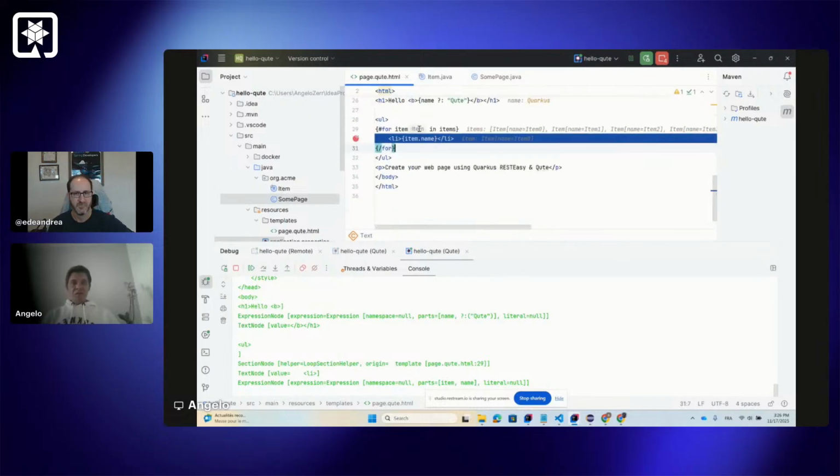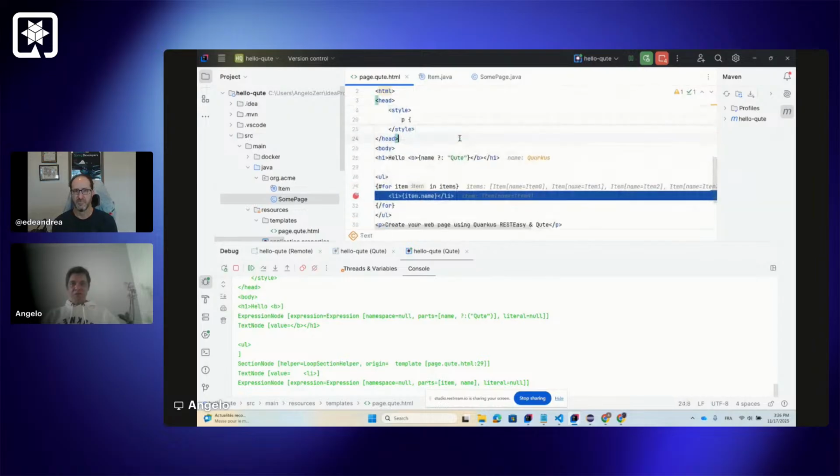But for instance, with the tooling, if you write this, there is an error because name doesn't exist, and this error is not a syntax error. It's a semantic error because the name data model doesn't exist.